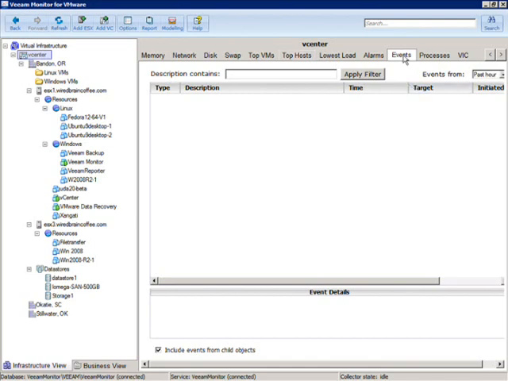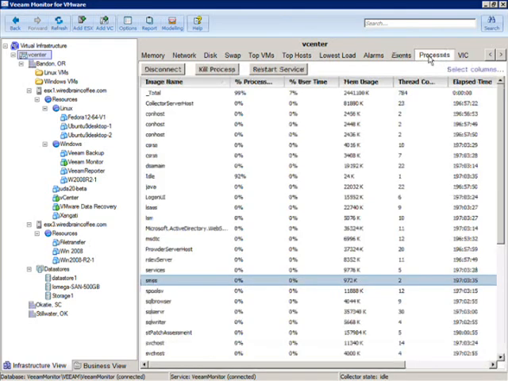Here are the events for the vCenter server, and then here is the Processes tab. Now, the first time you access this, you'll be asked to log in. You'll provide the Windows credentials for the vCenter server, and it works the same whether you're on the vCenter server or any of the other Windows or even Linux virtual machines that are being managed by VeeamMonitor. So what this does is it gives you a list of all the processes running on that virtual machine. You can see the processor utilization, the memory utilization. It's a lot like the Windows Performance Monitor.